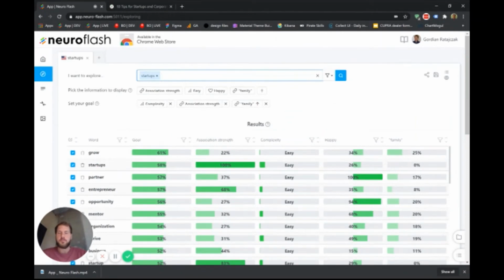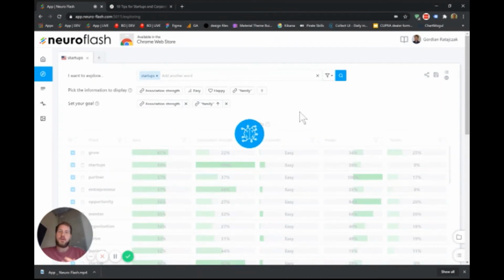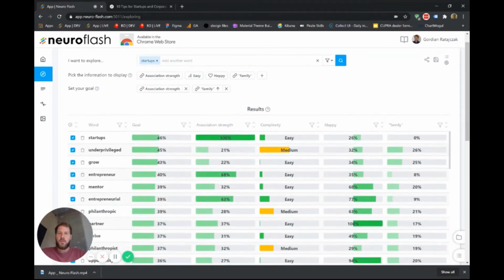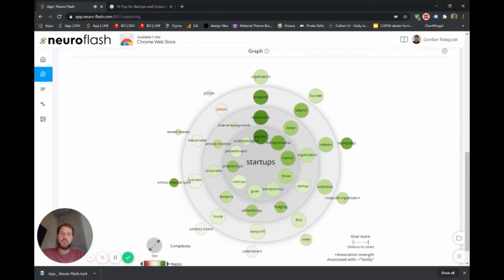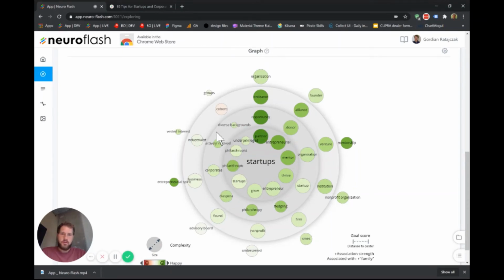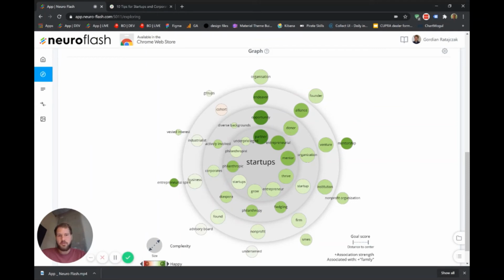All right, let's dig even deeper. This is all nice, but we work in a startup world, so I want something more edgy, something more specific. So I take away one variable, that's complexity, because before, complexity meant I wanted things that are easy to understand. Now I take it out. And what happens now is, again, recalculation, and it gives me words and associations that are a bit niche. They're really strongly connected, but they also are not that frequent. So here you can see I now get more diverse, more niche, more specific, more expert topics.